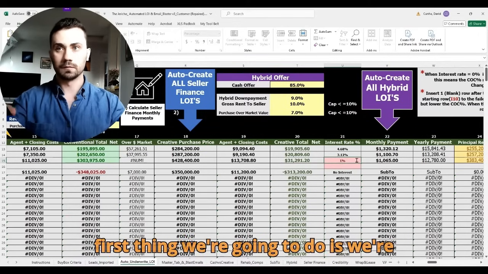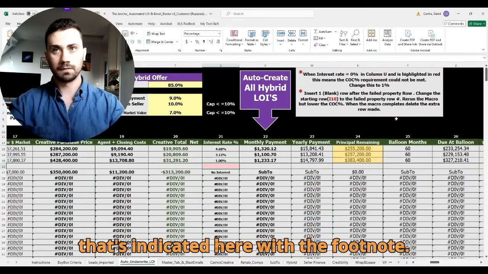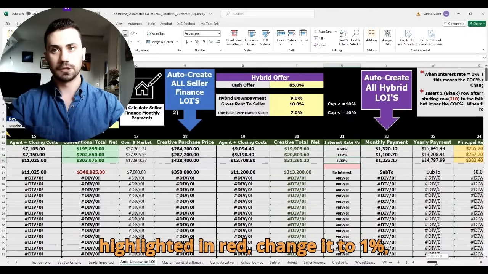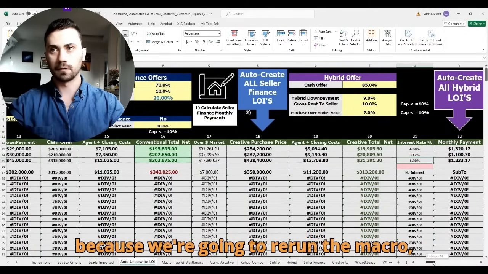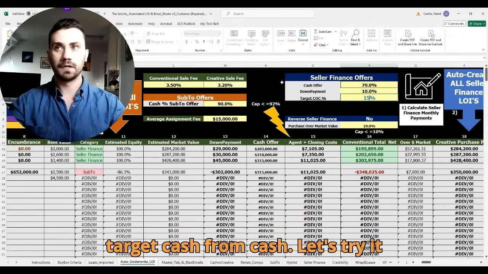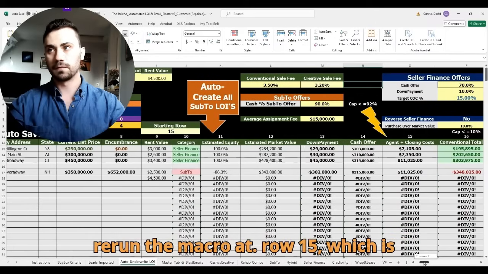The first thing we're going to do is change the sell value to 1%. That's indicated here with the footnote. Anytime you receive a value here that is highlighted in red, change it to 1% because we're going to rerun the macro. And we're going to come back here to the target cash on cash. Let's try it for 15%. A 15% target. We're going to rerun the macro at row 15, which is going to be our starting row.